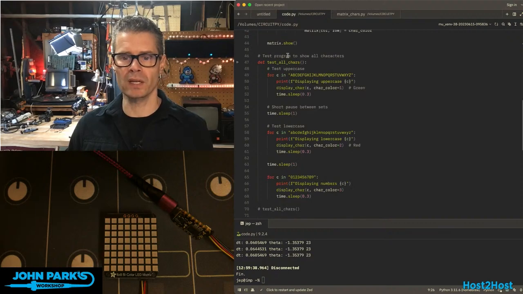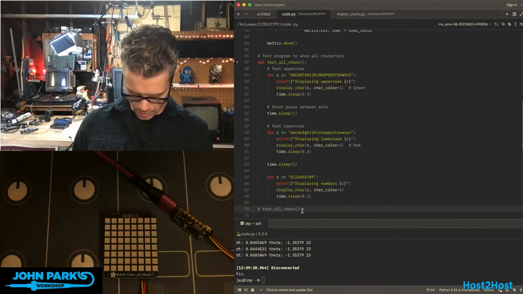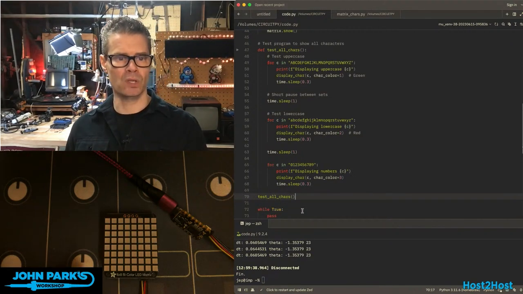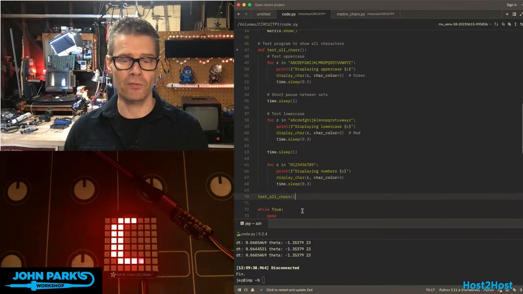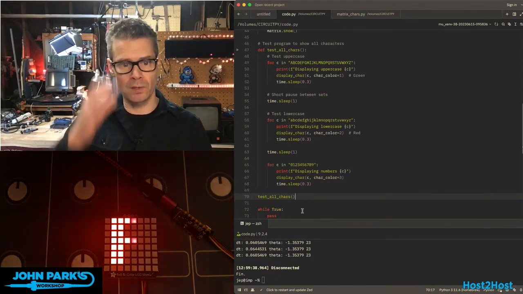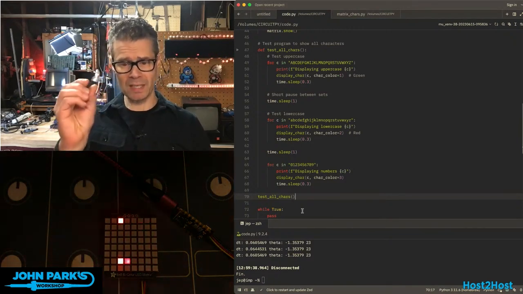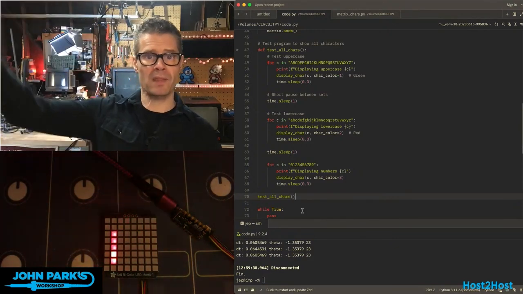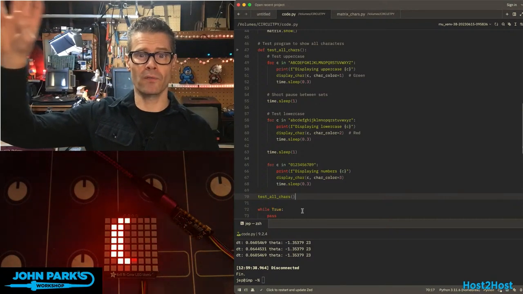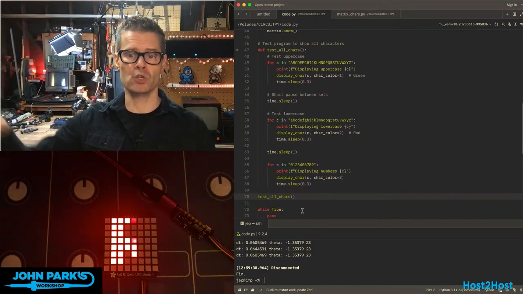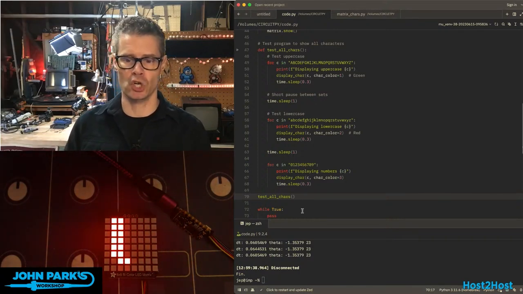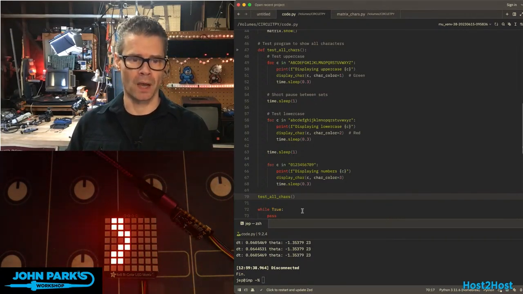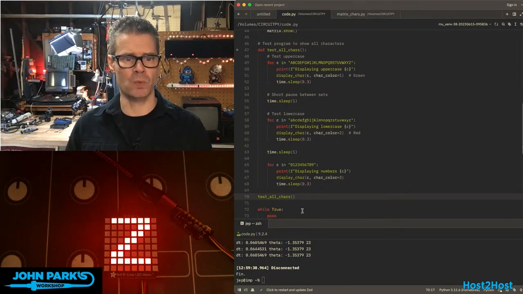So we can start off with a little test. I'm just going to uncomment this and hit save, and what you'll see here is we're just going to run through all of our letters with a little bit of a delay in between. And this is just grabbing that set of messages from my module over there off to the side, the matrix chars module. And then once we get through all the uppercase, we can go to lowercase.